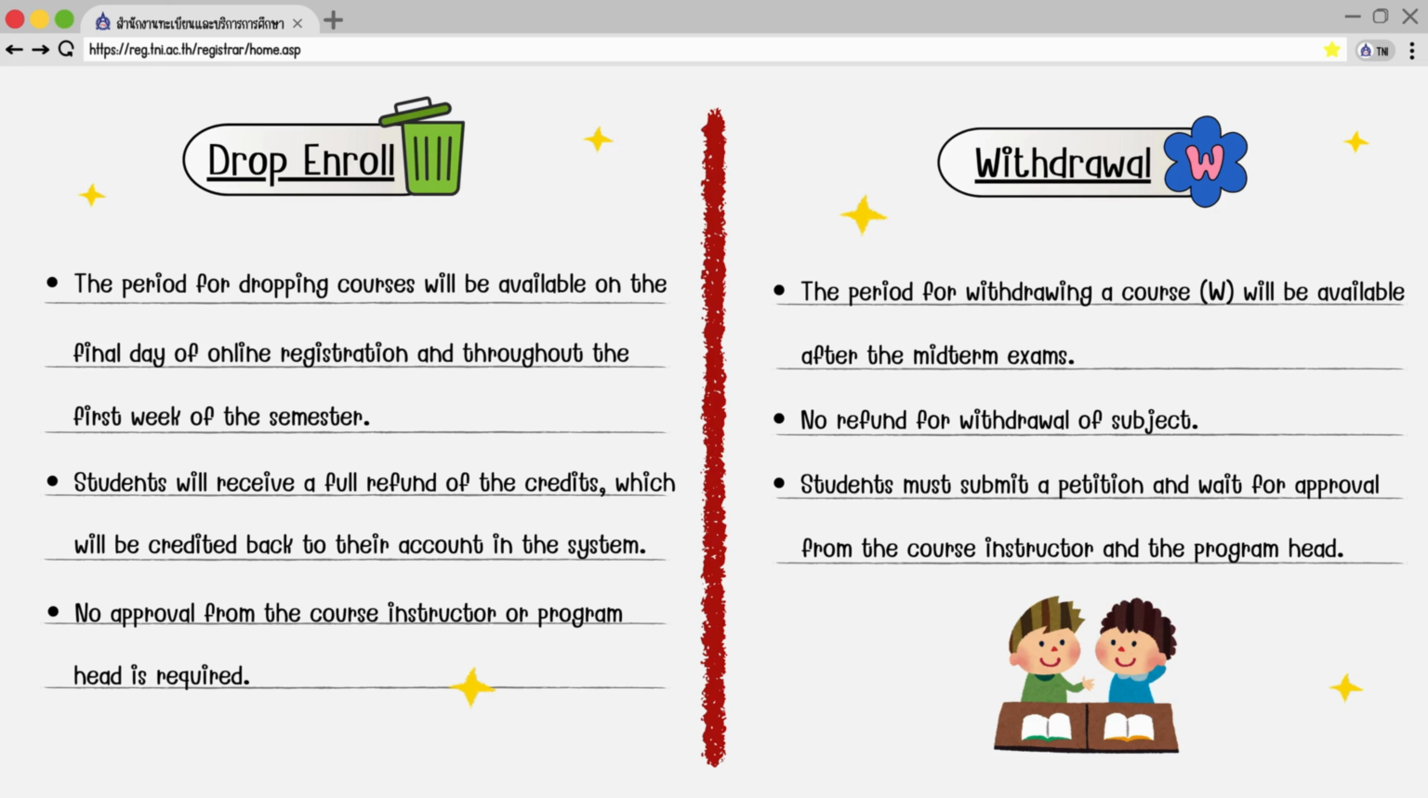Approval. Dropping a course can be confirmed directly in the system without instructor or program approval. Withdrawing a course requires you to submit a request and wait for approval from both the instructor and program head.